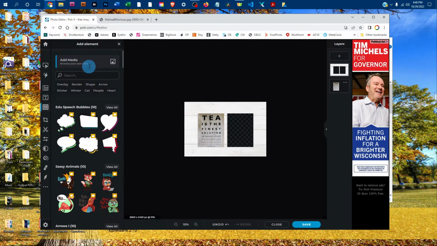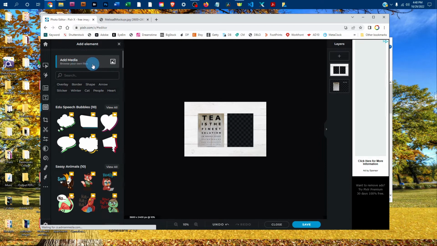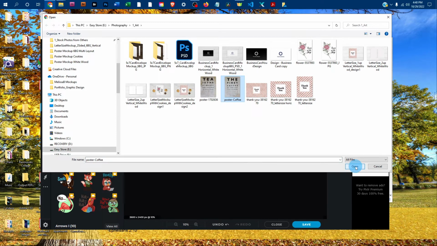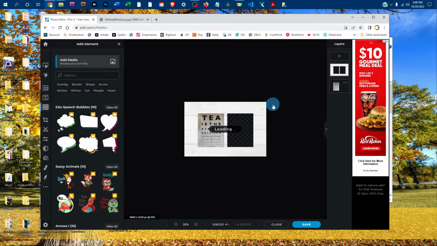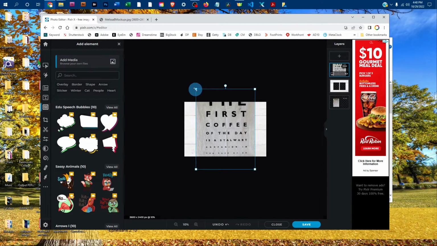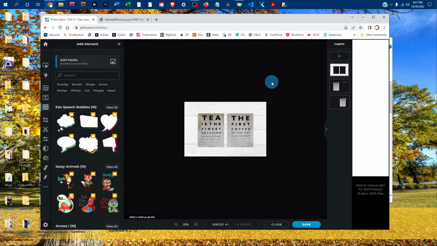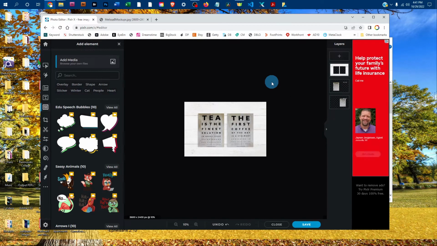And to add the other one, we'll just repeat the steps by clicking the Add Media, Browse Your Own Files button again. Then we'll find the other design for the other side. And I'm just going to click and drag one of the four corners again to resize it. I'm going to drag that to the back. And that's all there is to adding your design to the double-sided poster mockup in Pixlr.